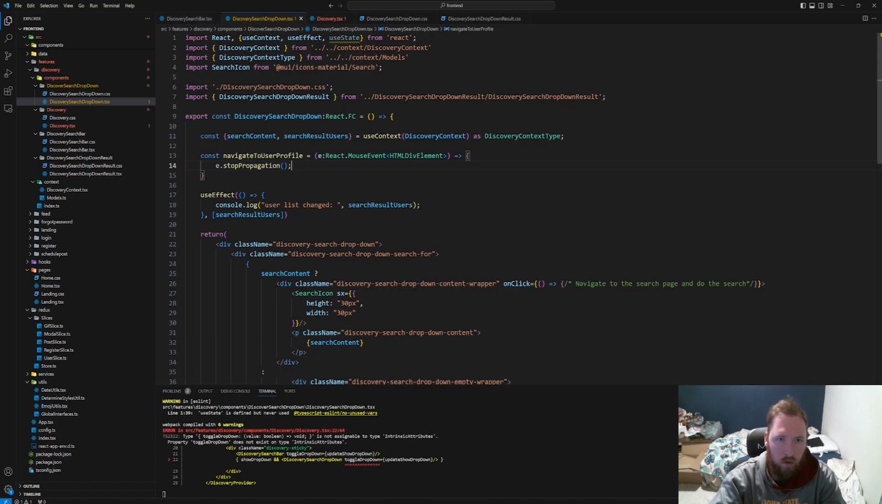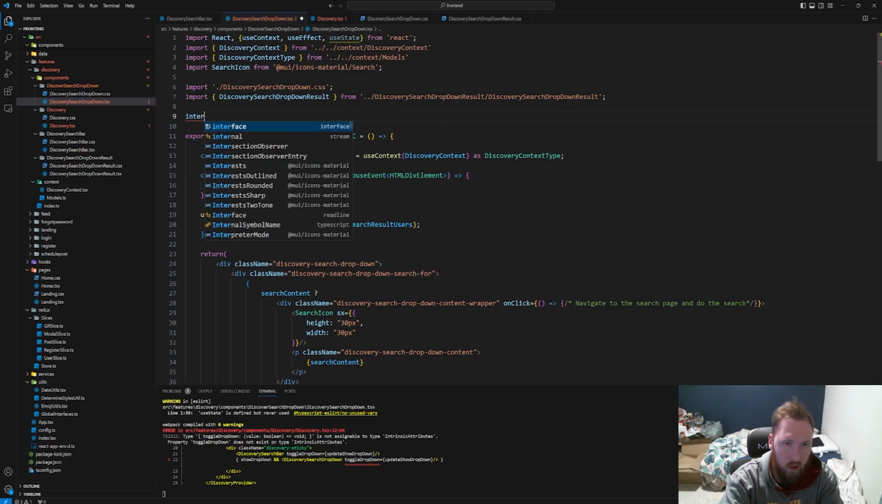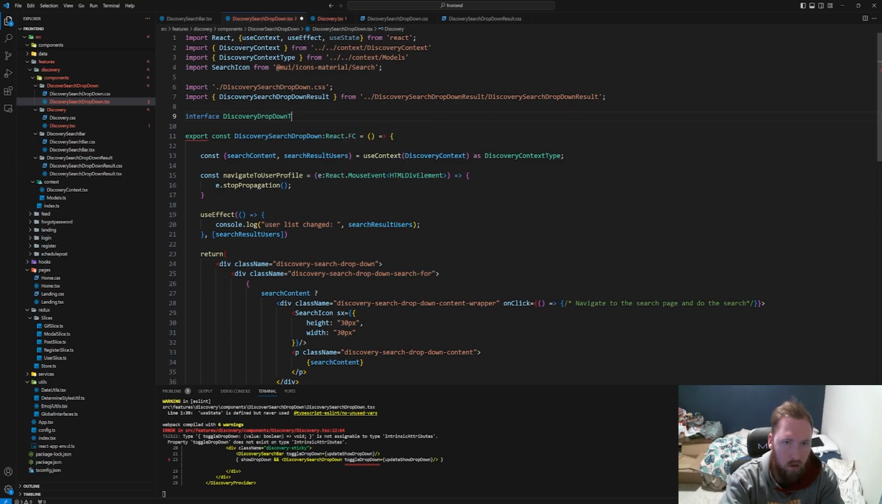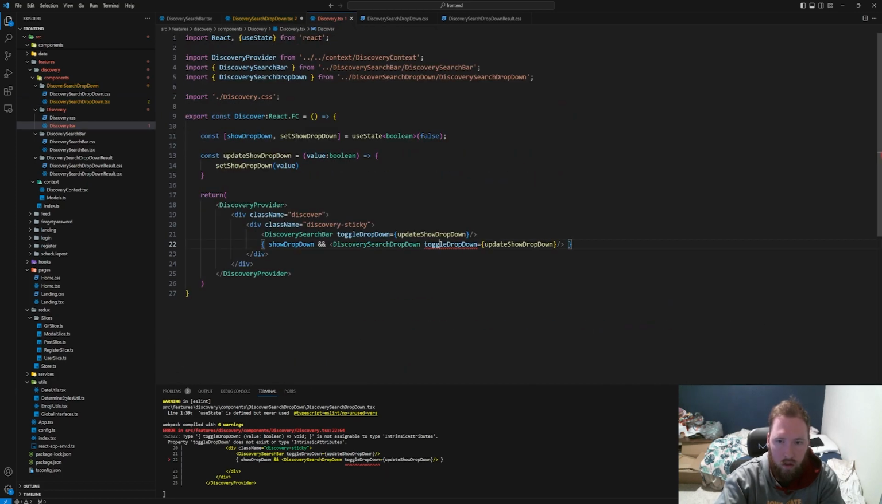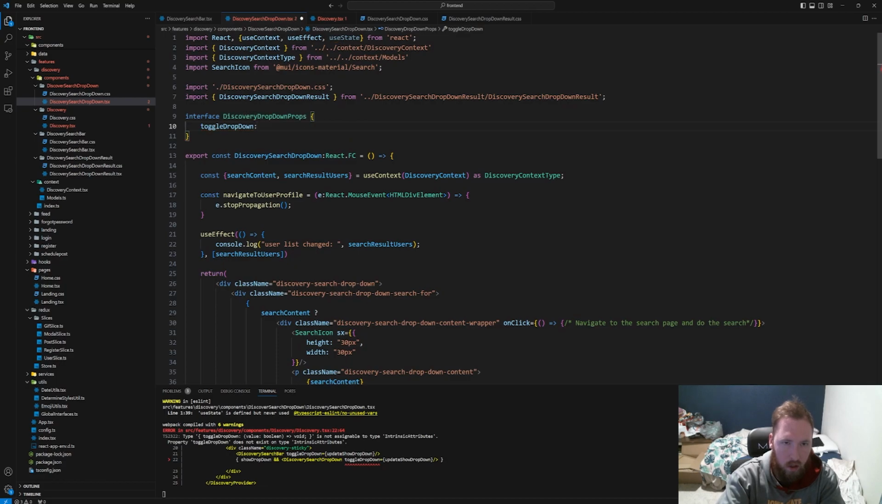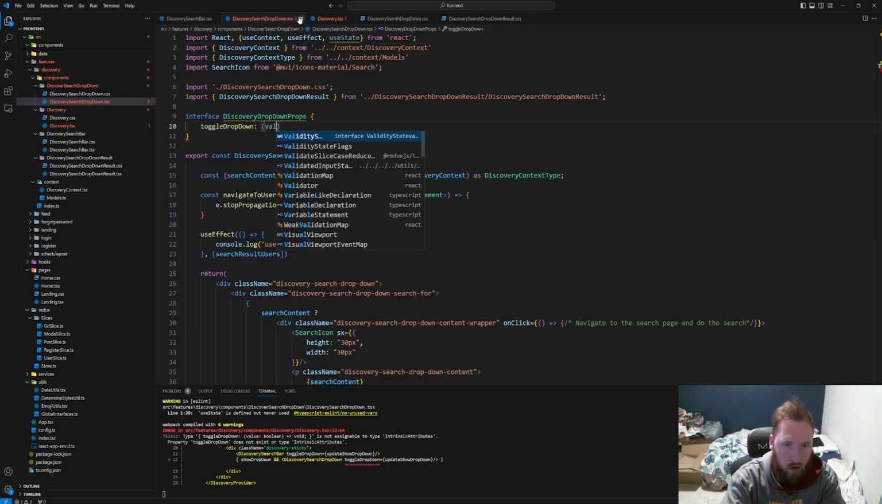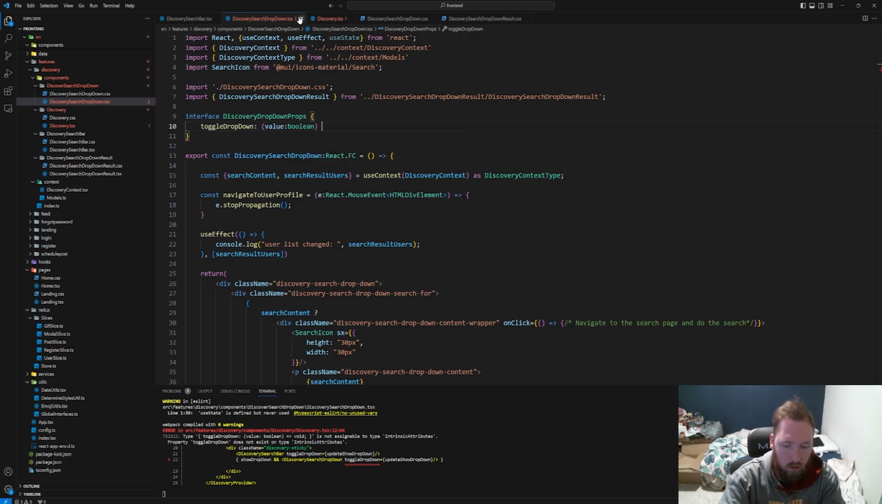So if we go into our discovery drop down, let's go ahead and say interface, and then we'll say DiscoveryDropDownProps. Actually I don't want equal to, and I called this toggleDropDown. So toggleDropDown, and I think it takes in a Boolean. So this will take in a value, Boolean, like a type, and it'll return void. Cool, and then let's go ahead and pass in those props.